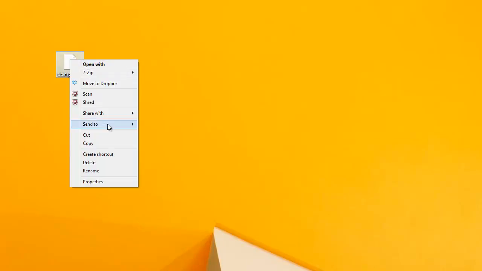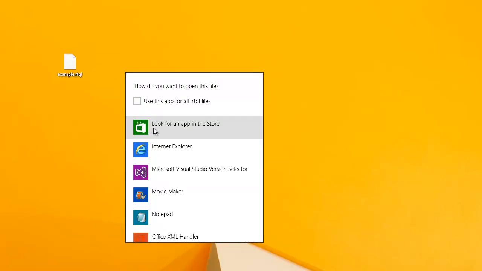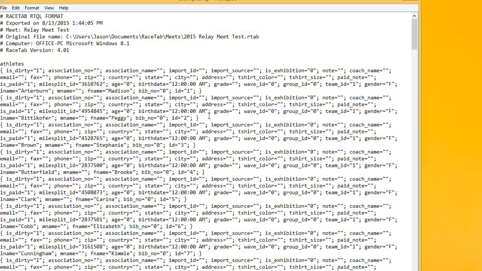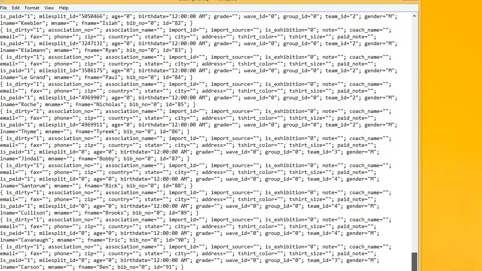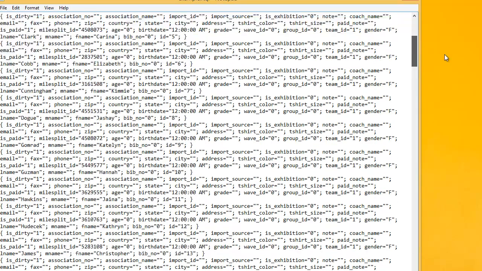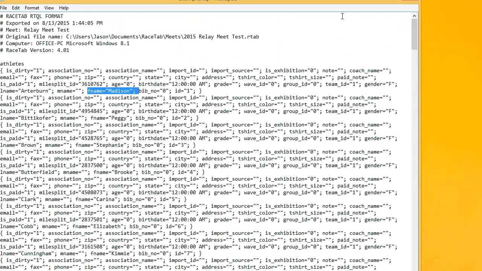If I close out of here, I've got this new file. Let's view this real quick just so you can see what this would even look like. Open with Notepad. You can see it's not pretty, but you could actually view this. This is our athletes block here, everything below this. You can see here's the last name and first name. So this is your data, and RaceTab knows how to read this. That's what it looks like inside of it.